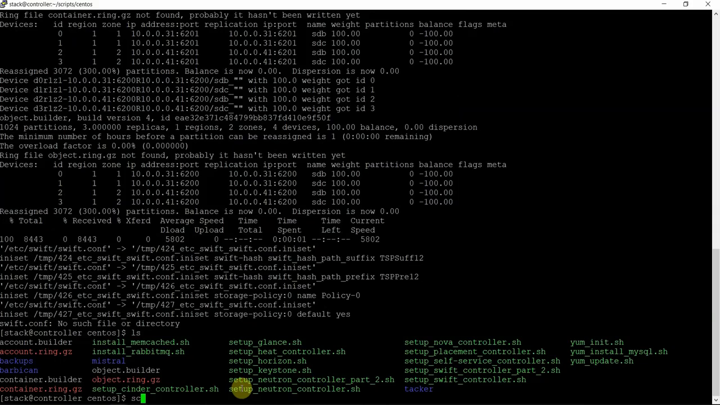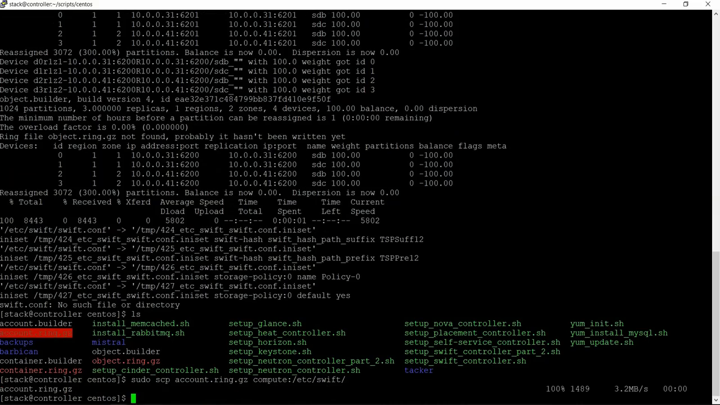So sudo scp account.ring.gz to compute:/etc/swift. This will copy it to the compute node directory, and similarly we copy this to storage also.